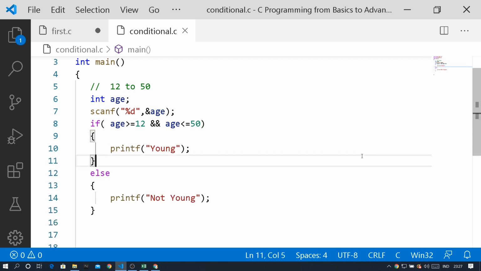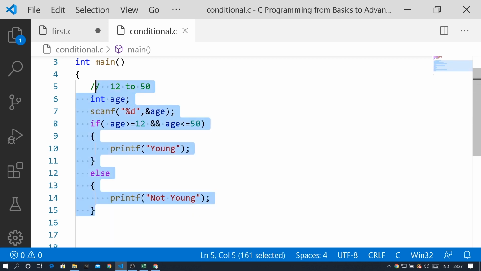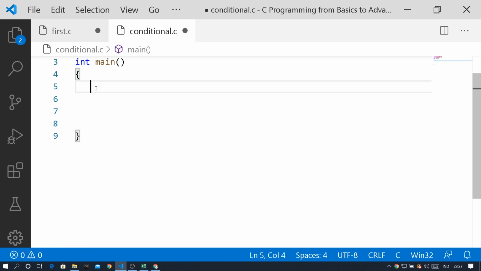Yes. What's the next thing that we can do? We will go with nested if, like if else if. So what is the scenario that we are going to use to demonstrate nested if? The first thing that we are going to do is the maximum of 3 numbers.